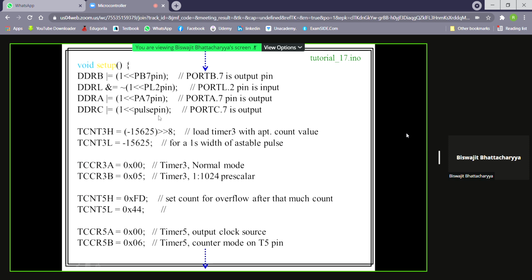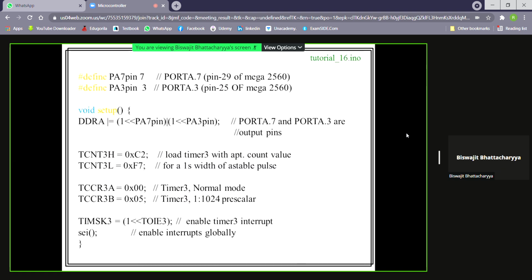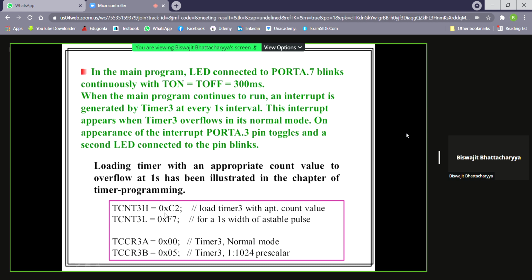Now, what is TCNT3H and TCNT3L? Note that I already told you TCNT3H and 3L, its content is C2F7H. They will start counting from this value until the overflow, that is FFFFH, and then 0000H. The same thing can be written in a different way.